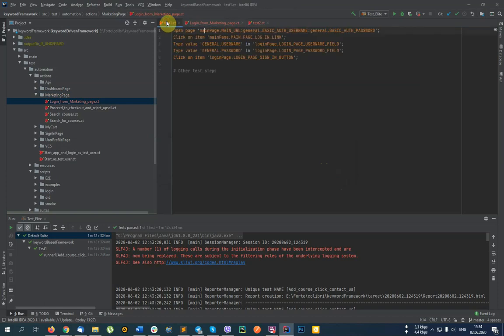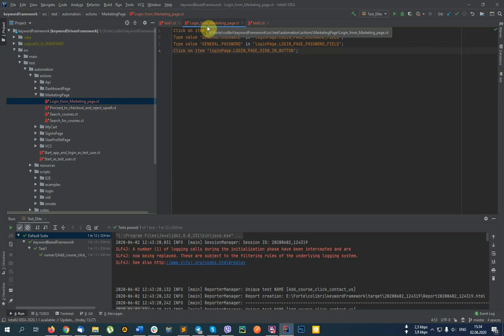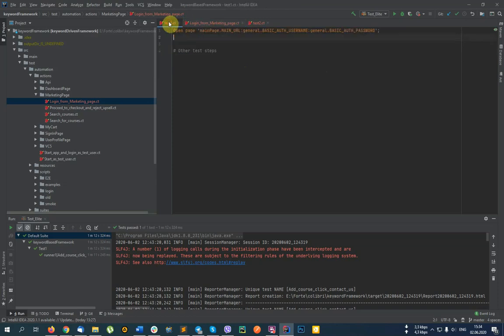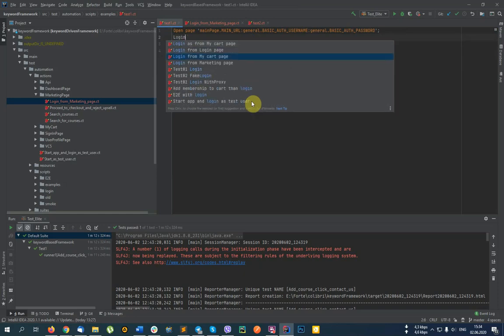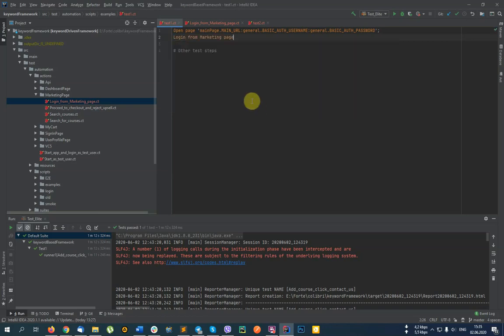So what we can do now, we can take these steps that are related to login. We can cut them and paste into our test action. So login from marketing page, this is the name of our test action. So now in our test, we can just start typing login, and here you can see our newly created test action, login from marketing page. So you just select this.